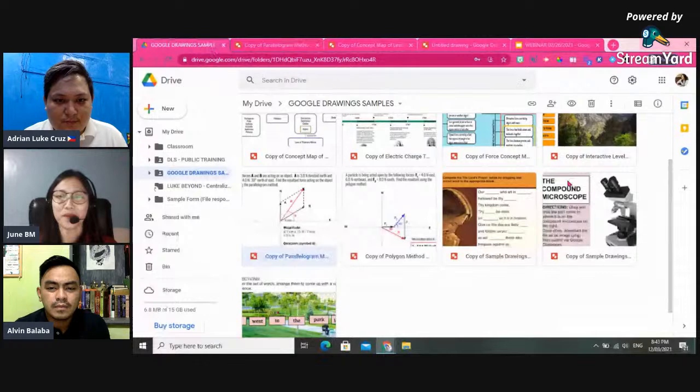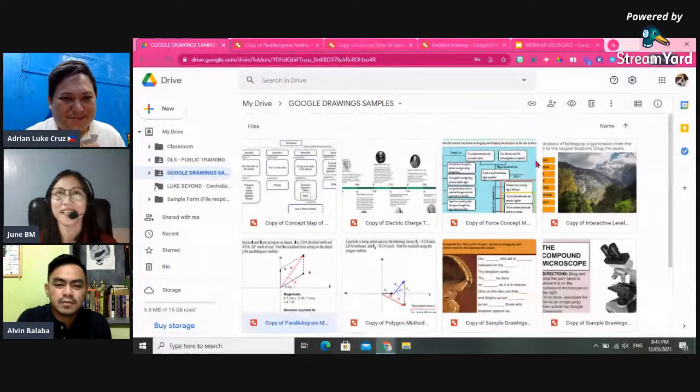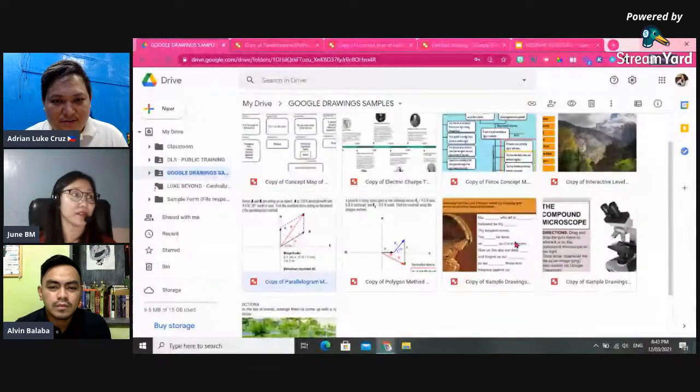So marami po ako, tapos ito microscope, ito levels. I hope you can see, these are the levels of biological organization kasi nagturo rin ako dati ng grade 7 science. And then this is a simple prayer, the Lord's Prayer, drag and drop activity. Pwede ito pang lower years like grade 1 or preschool.